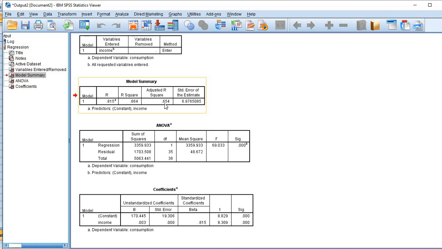As you write that report, I'm expecting you to say this one last time. From the model summary, the value of the adjusted R square is 65.4%. This implies that 65.4% variation in consumption is explained by income. The remaining 34.6% is explained by other factors not considered in this model.